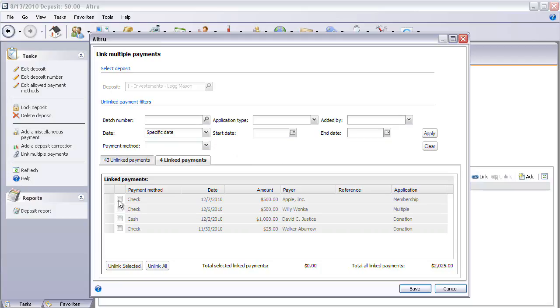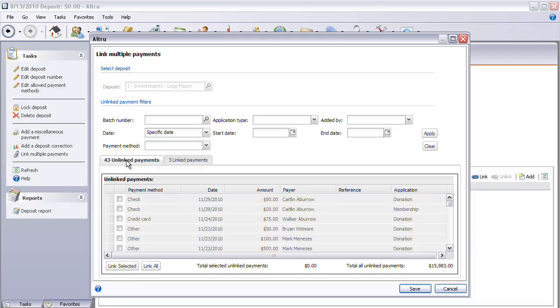If you needed to unlink something, it's as simple as reversing the previous process. Mark the checkbox next to the item to unlink, and simply click the button at the bottom to unlink selected. It returns to our Unlinked Payments tab.